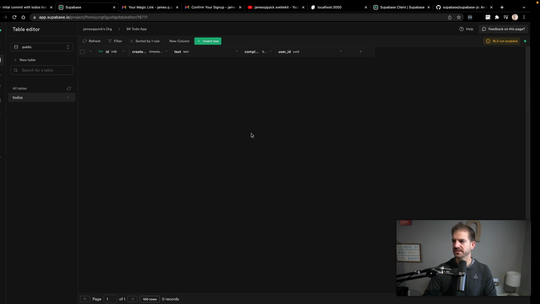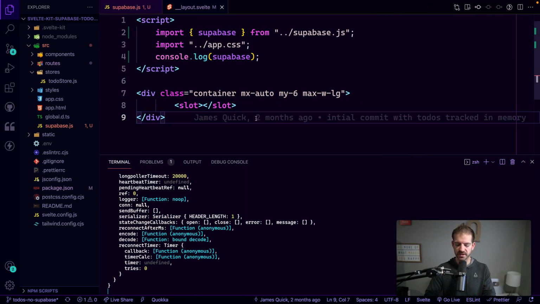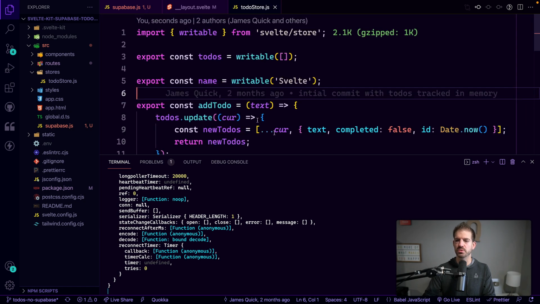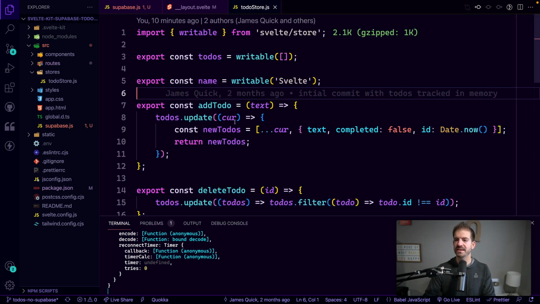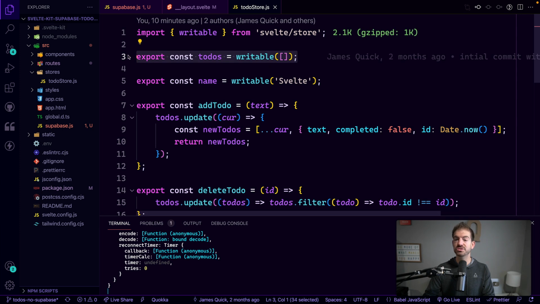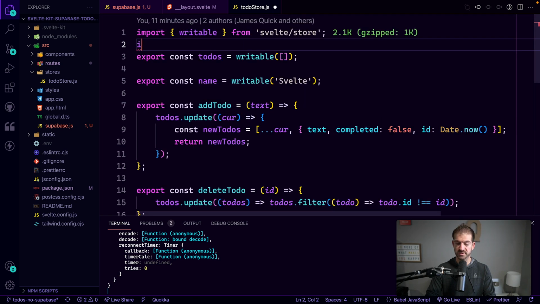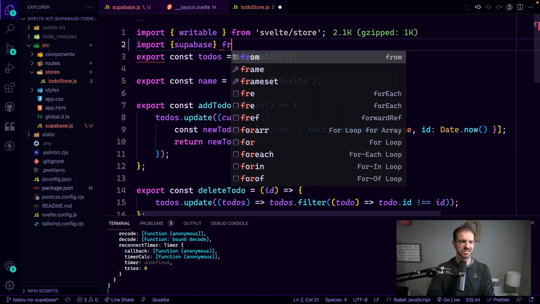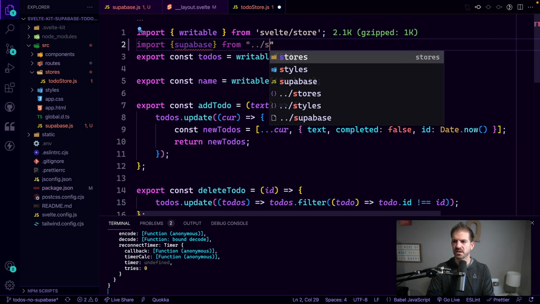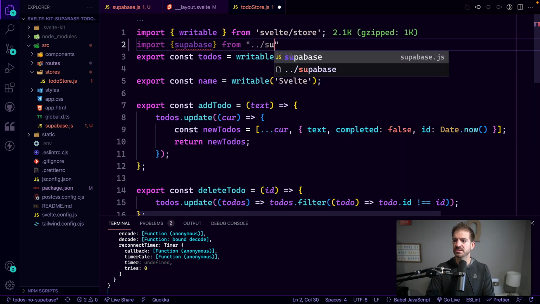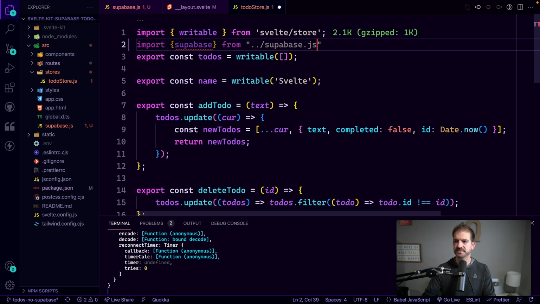Now, I guess the next step for us is to come in. We're not handling authentication just yet, but we're going to open up the to-do store. And right now, again, this is just adding this stuff to memory. So it creates this to-dos writable inside of the store that can be shared across all our components. And then we have functions to work with those different pieces of the store. So inside of here, what we'll want to do is grab a reference to our actual Supabase client and then use that. So let's grab Supabase from, I should have probably done a default export, but that's okay, from our /supabase, and then we'll add in our .js.